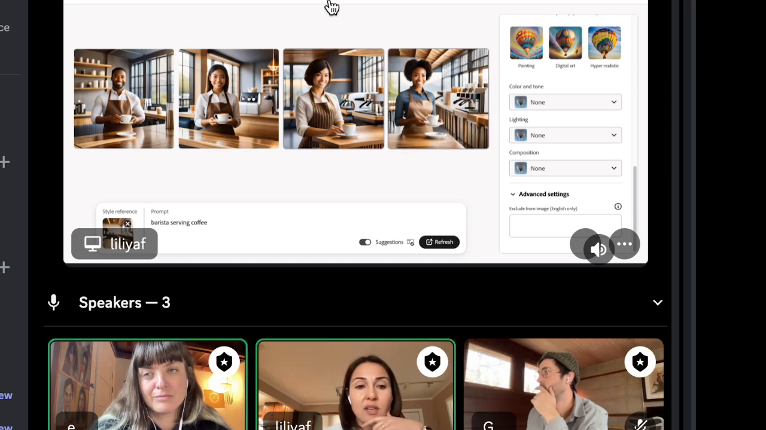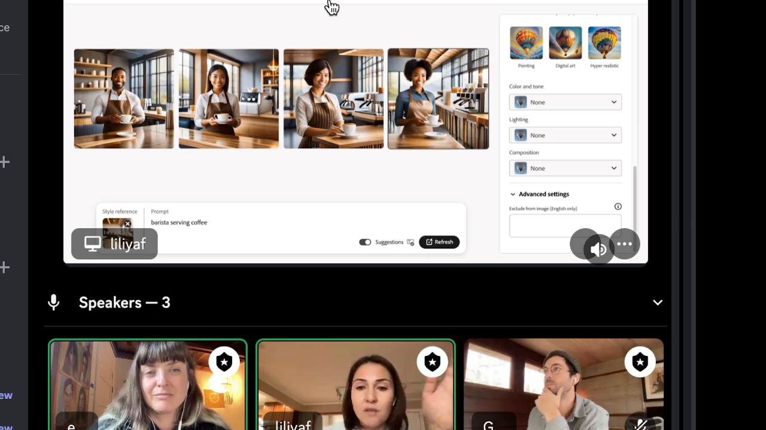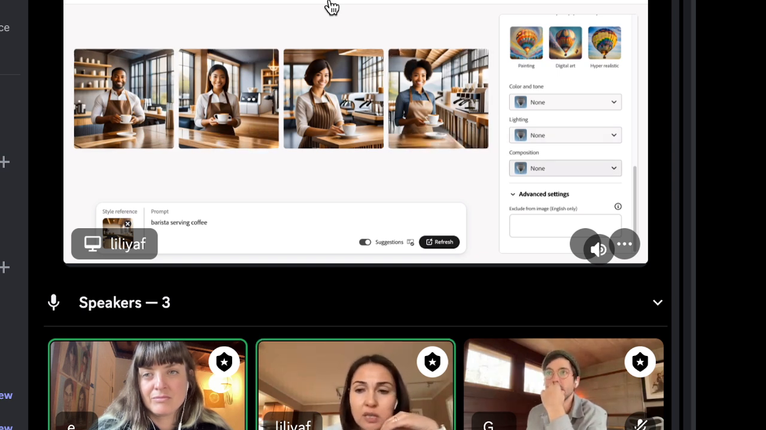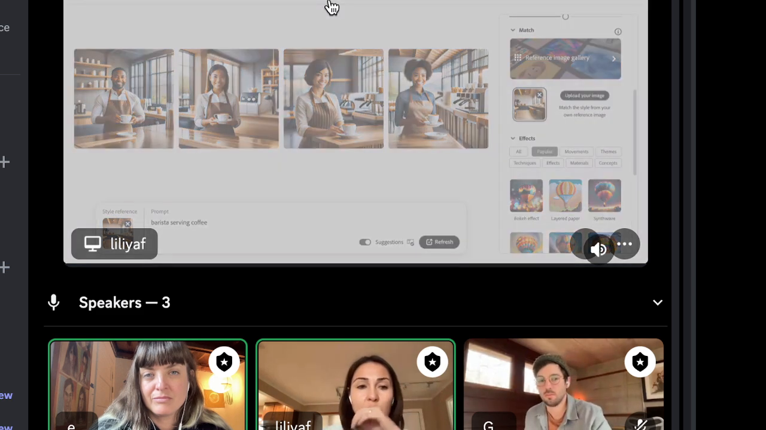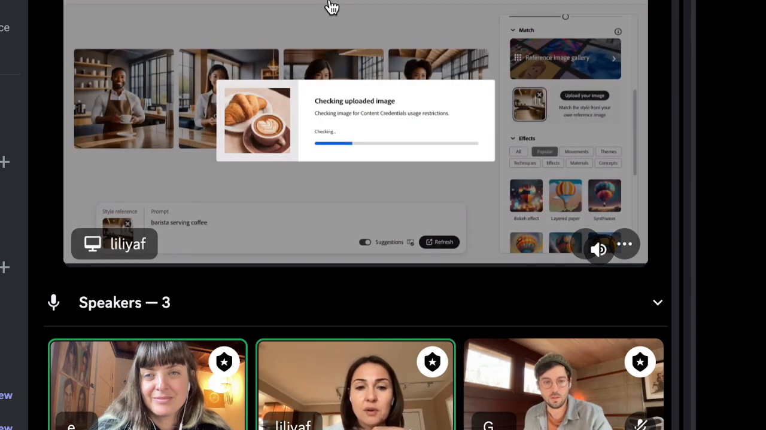So it kind of gives you this scene of a barista serving coffee. You see it's a coffee shop, you see the coffee machines in the back. But let's say, and I know some of them are better than others, so you need to play with the settings. But just to show you the difference, let's say we use the same prompt, but now we use our coffee mug as the reference image.